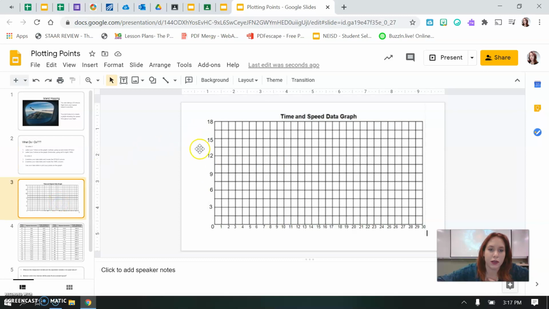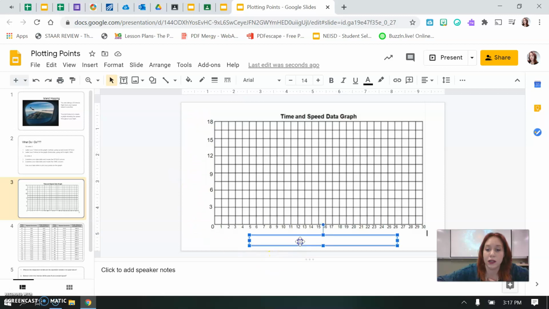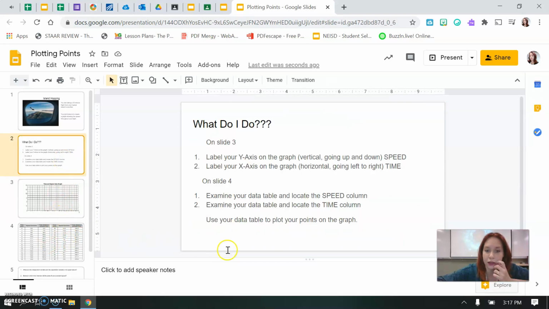So make sure you go here, you type here, and you're going to label speed, and you go down here to your X and label it time. And then our graph will be ready to be plotting. So you need to examine your data table and locate the speed column, and locate your time column so that you can use your data table to plot points on the graph.